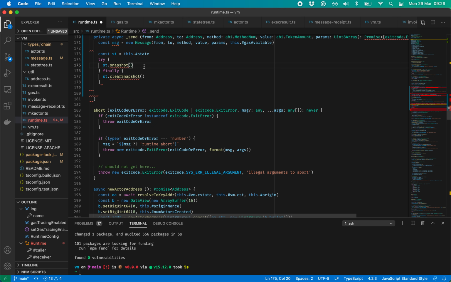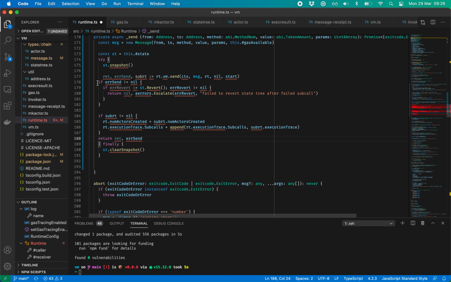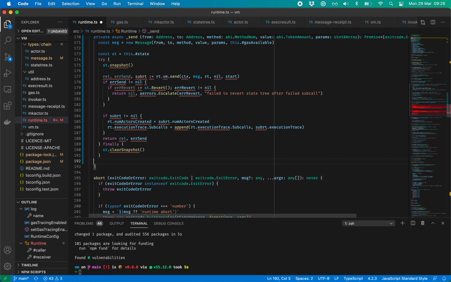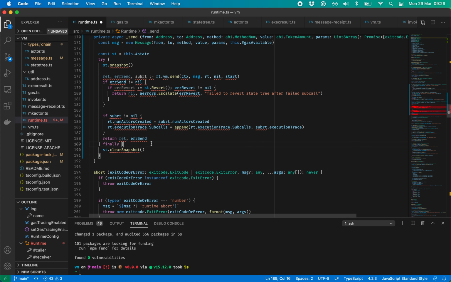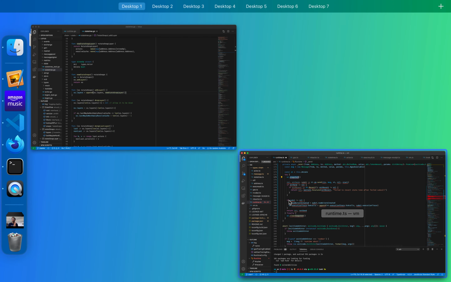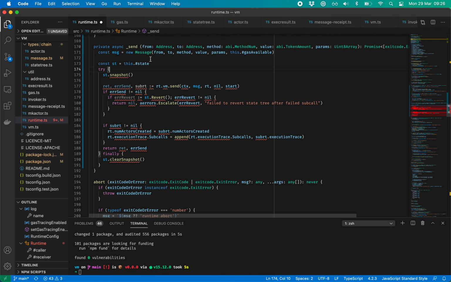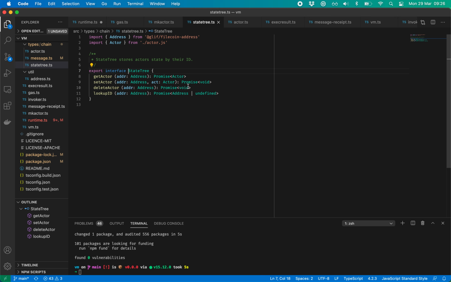Okay, so I want to move these. This is where this stuff goes now. So we've got this finally here. That's great. But let's just put them in the state tree. Snapshot is just a function and it returns nothing. And then we've also got clear snapshot, just a function that returns nothing. Okay, great.